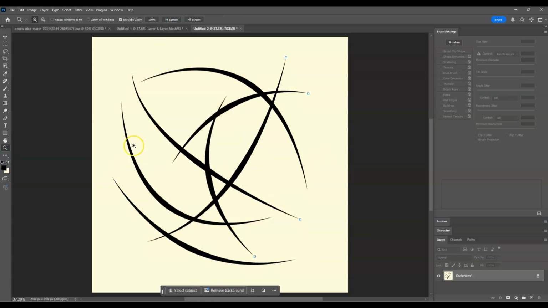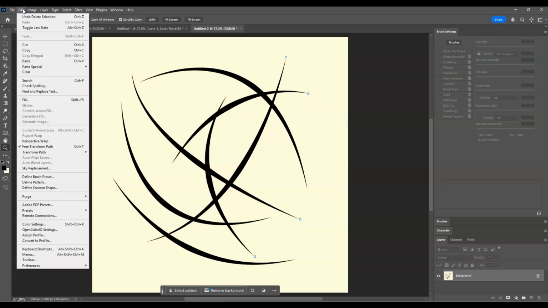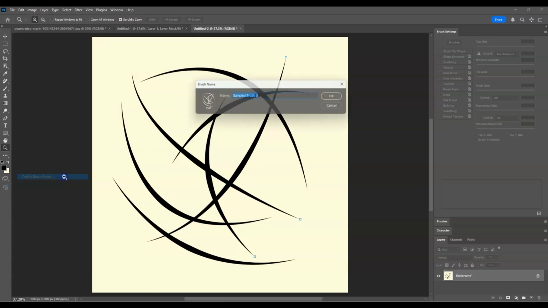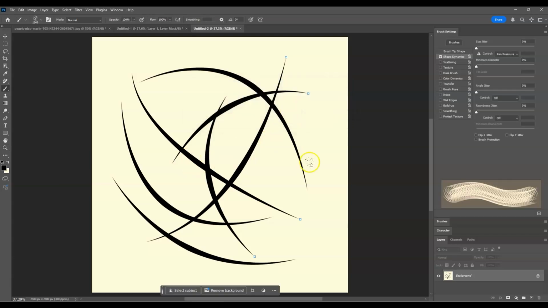Okay, so I already created something like this, like around 7 curve lines. Okay, now we're going to define this one as a brush preset. So to do that, going on to the menu bar, go to Edit, then find Define Brush Preset. So let's name this brush as the fur brush. All right, and then hit OK. So once I did that, as you can see on my brush tool, I already have this kind of brush.